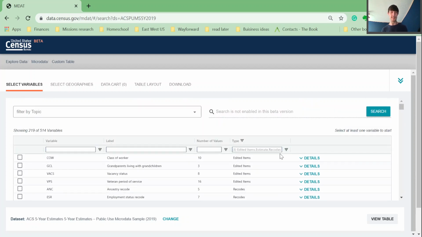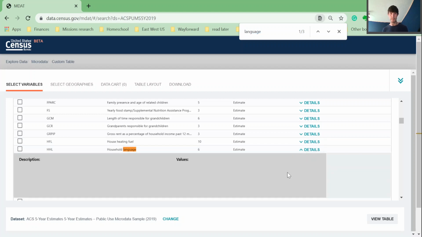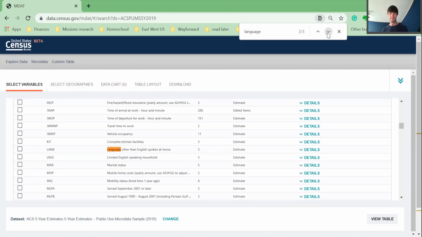What I do to find that is I'll push Control F to find, and then type language. Language is in here 3 times. The first one says household language, and this number here is how many options there are. On this one, household language, there are 6, and if you want to see what those 6 are, you click details. The values are very broad: English, Spanish, Indo-European, Asian Pacific Island, or other language. That's not very helpful. So let's go to the next one.